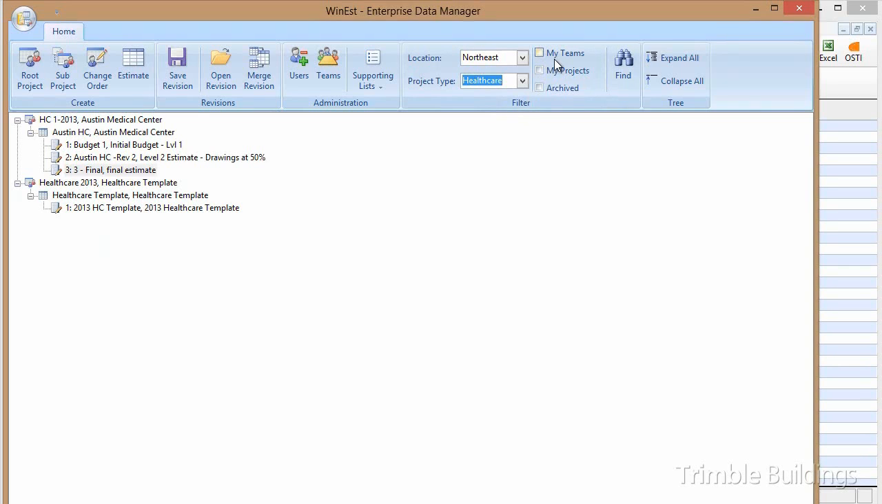I can also organize my project tree by teams. So saving those revisions in Enterprise Data Manager ensures that the organization's active estimates and all of its revisions are stored in this Microsoft SQL database that is the backbone of Enterprise Data Manager. And every time that server where that database is backed up, I know that the organization's active estimates and revisions are getting backed up at the same time.